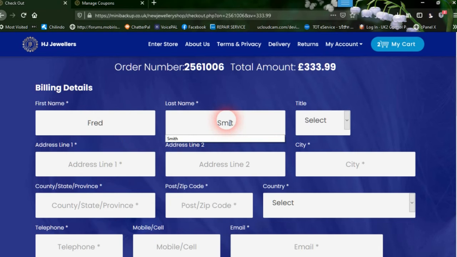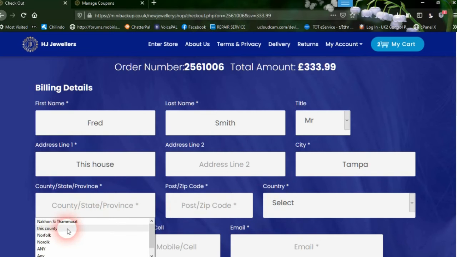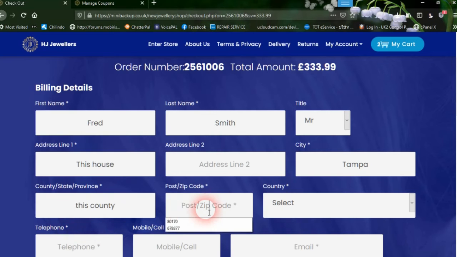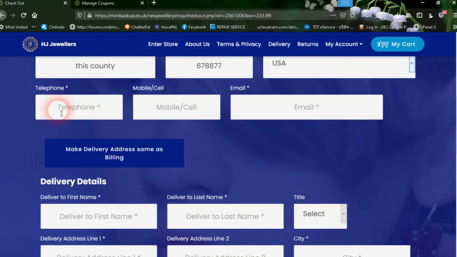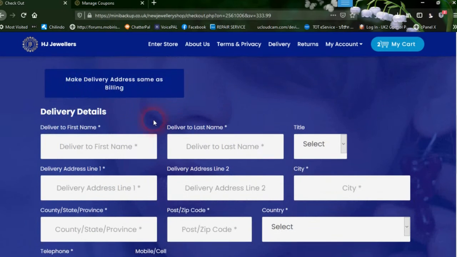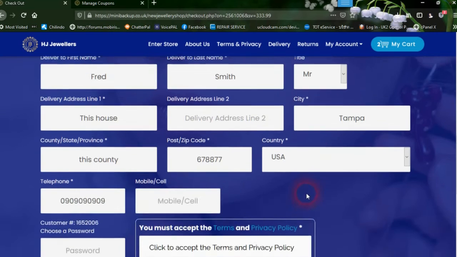So we'll enter our name, our title, our address line 1, address line 2 if there is one, the county, the postcode and the country, and either the telephone or the mobile number, and the email address. We'll pick the ones we've used on this page before. Then we can make the delivery address the same as the billing address, or we can go in and edit that and make the delivery address different.